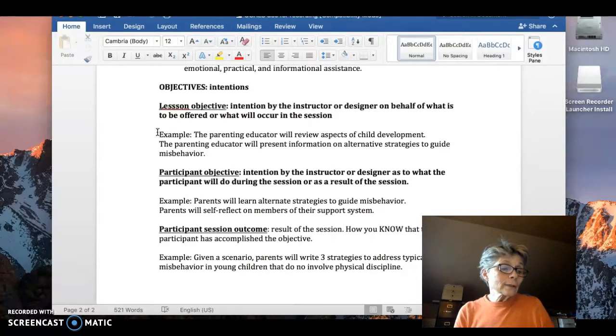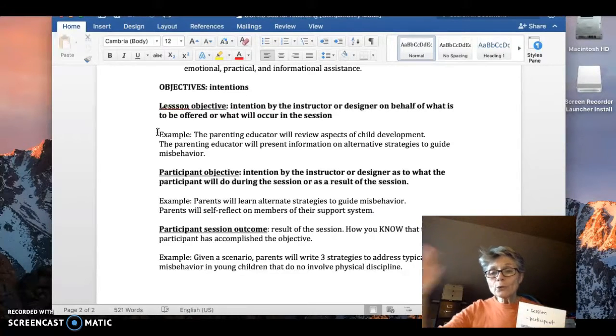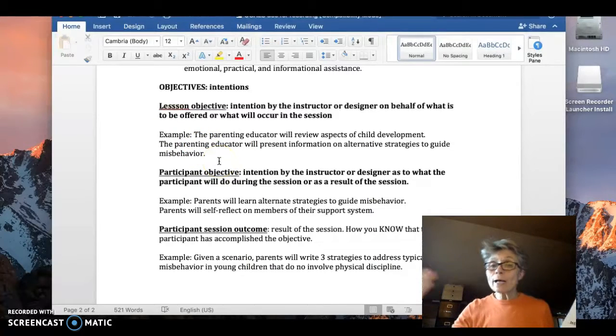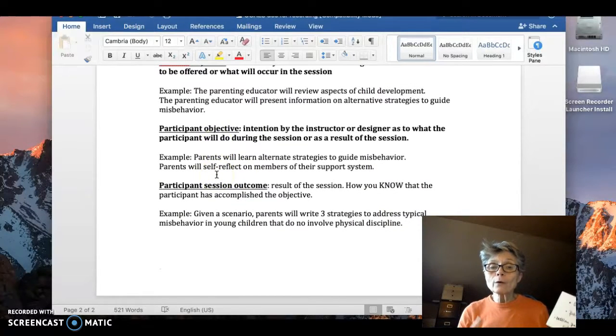And what I really like is that if we can discern the differences between what I would call a lesson objective or a session objective, that's more from your perspective about what you'll provide, what the parenting educator, and if you look here, the parenting educator will review aspects of child development. The parenting educator will present information. A participant objective is more what you expect the participant to be able to do. Parents will learn alternate strategies to guide misbehavior.